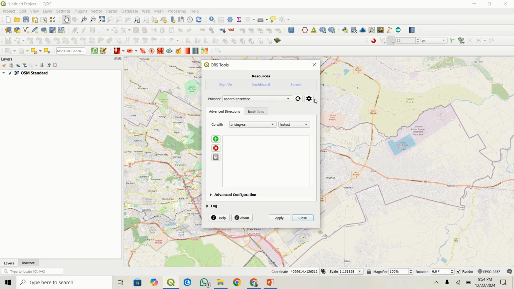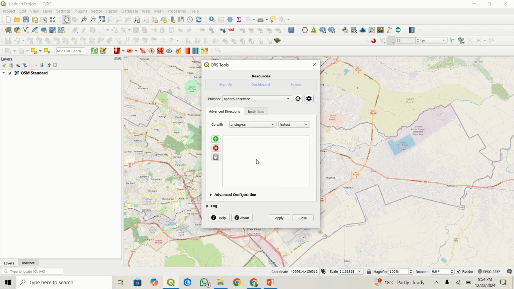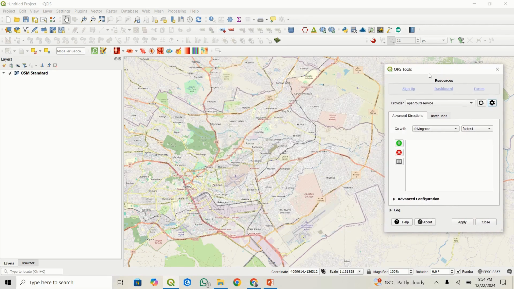Once in QGIS, you go to this settings bar, and I'm going to paste my key here. I'm going to save this. Now everything is set, and now let's do the shortest distance between two points. I'll use this green icon to add the points along the roads, because this uses the OSM road network for you to find the shortest distance.